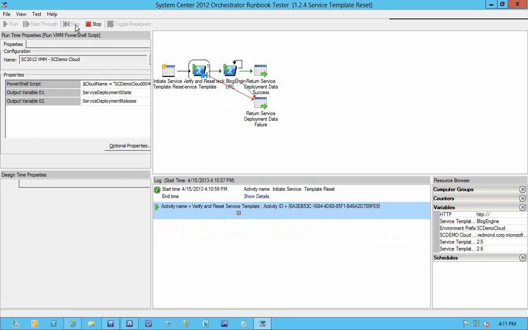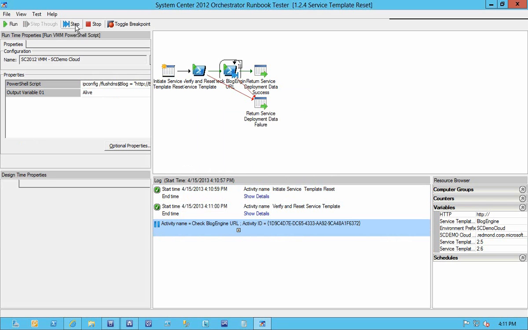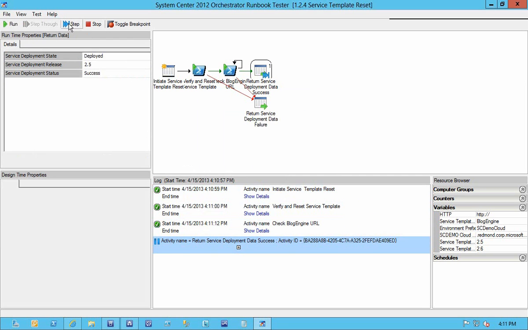So there, next. It's going to do its quick check. There we go. And it's going to check the URL again. Obviously it's good. And it'll go down the success path. There we go. It's still in 2.5. Obviously nothing changed it. So that's my process, or our process, for resetting the private cloud app that we have there.